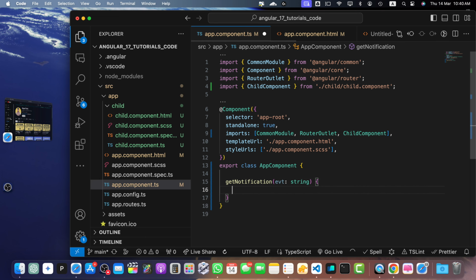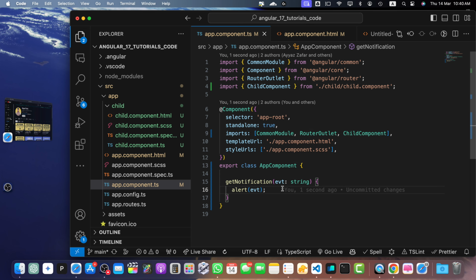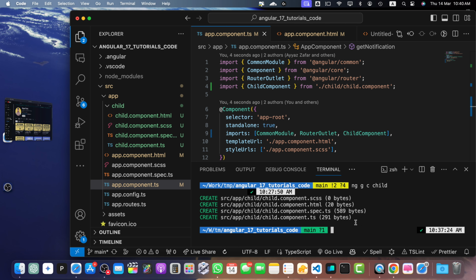So I defined my function, and here I will alert the payload that I'm getting from that event. Now let's test it, but first of all I need to start the application by running the command ng serve -o, that will automatically open the URL in my browser.